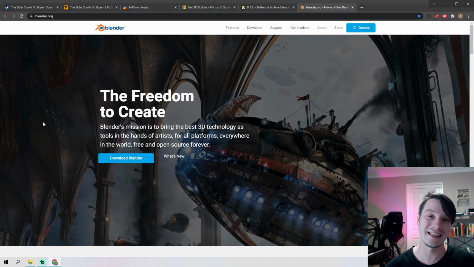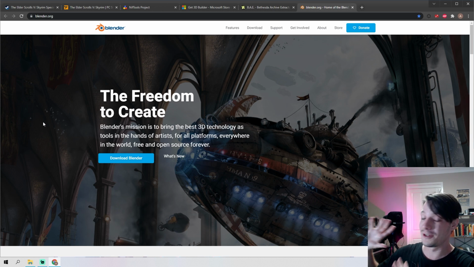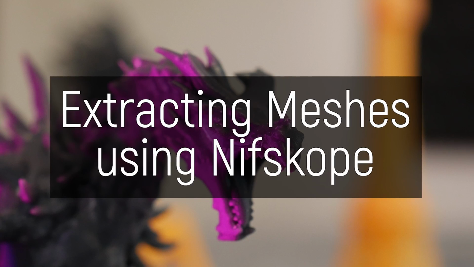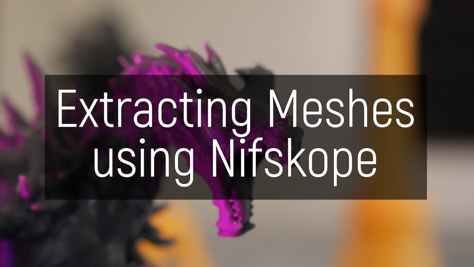But yeah, you can take these assets into Blender, and like I'll show later on, one of my mates turned it into a fully detailed sculpt based on the original game asset. You're almost using it like a 3D image and reference with the original game textures. So this is all the software you need. Let's move on to the first stage, which is Nifskope.